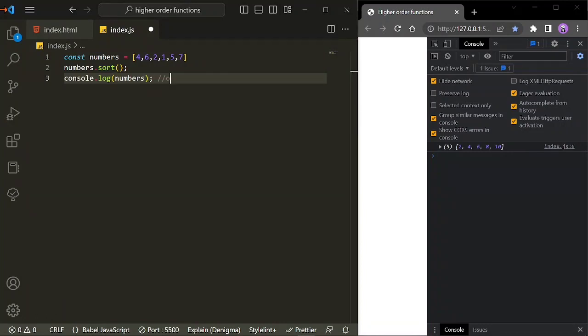And here is our expected output. We can also specify a custom sorting function if we want to sort the elements in a specific way. We will see that in another session of ours.